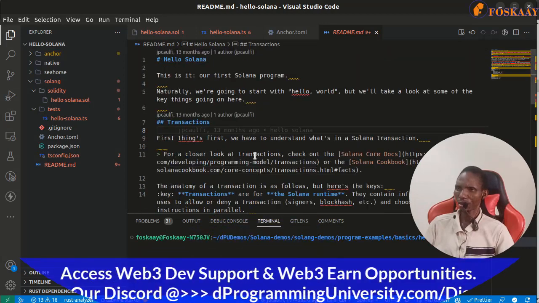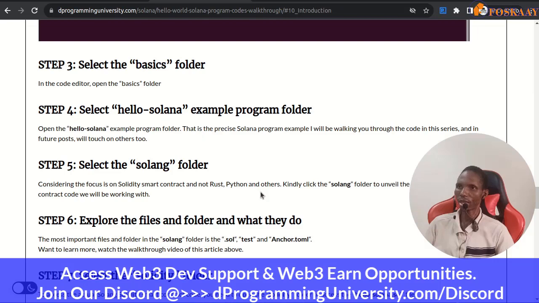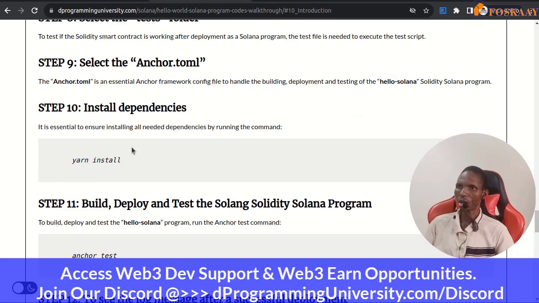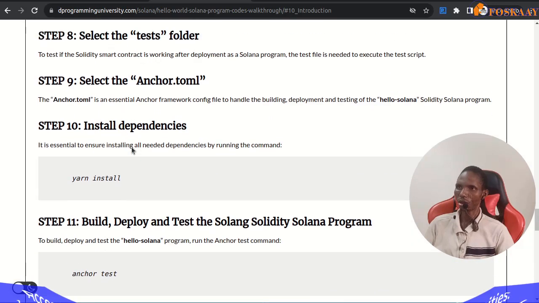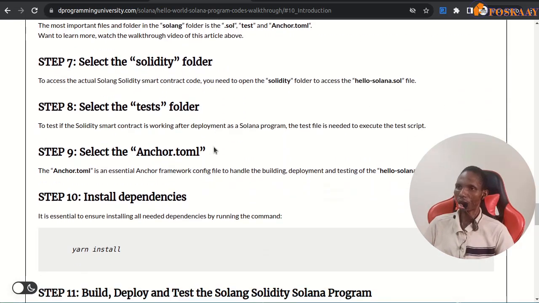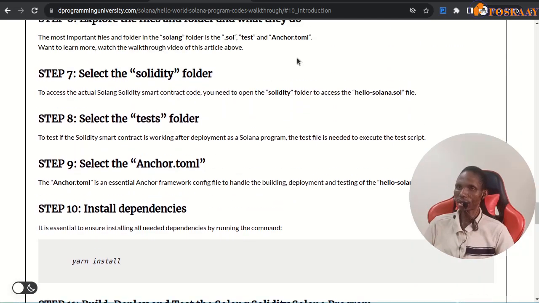Now it's time, I think we should go back. Let's see the guide. We've gone through the test, the anchor. It's now time for us to actually put the code to work, deploy it, and then test it. So at least after the walkthrough, we could be able to see how it works live. So the next thing we need to do is install dependencies. We are also dealing with Node.js, Yarn, and all those things. So we need those dependencies.